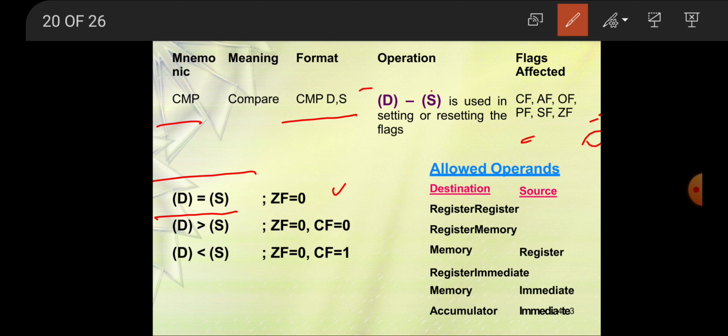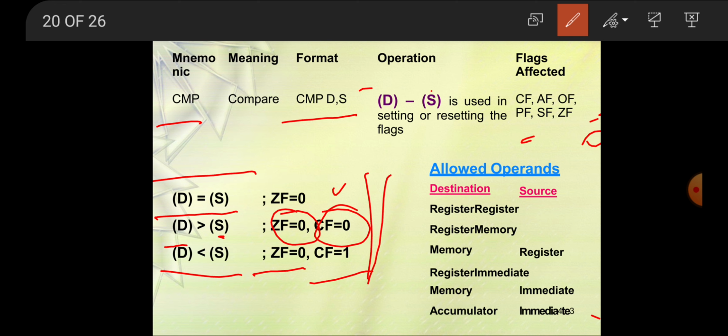Now if D is greater than S, it compares and finds that D is greater than S, then the zero flag is 0 and the carry flag is also 0. Similarly, if D is less than S, then the zero flag is 0 and the carry flag is 1. So from these flags we can see what kind of operation was performed in the compare.